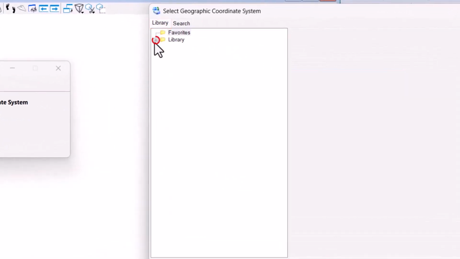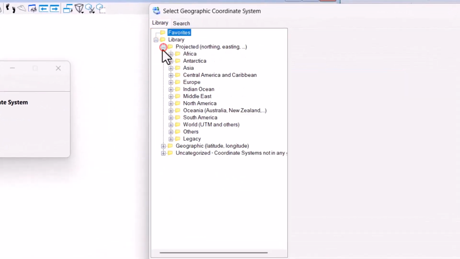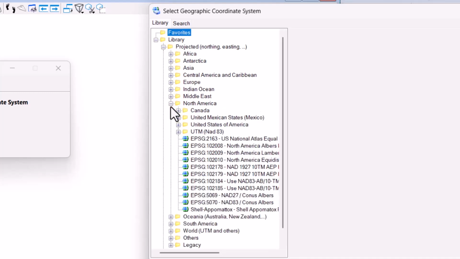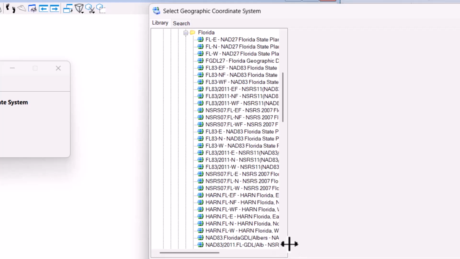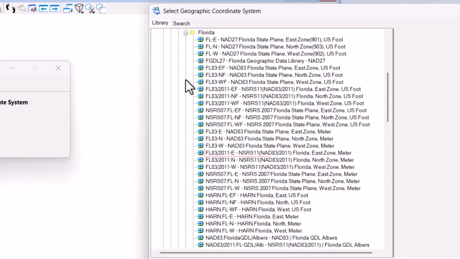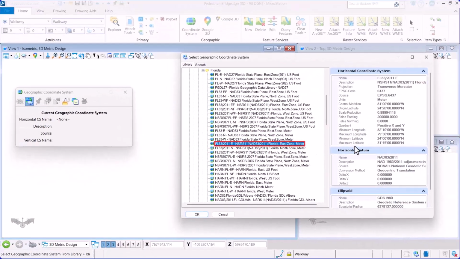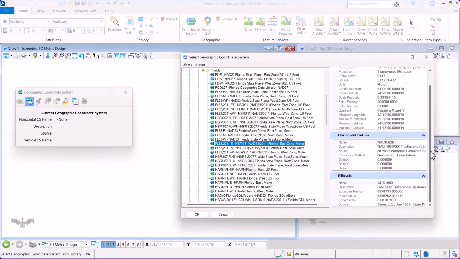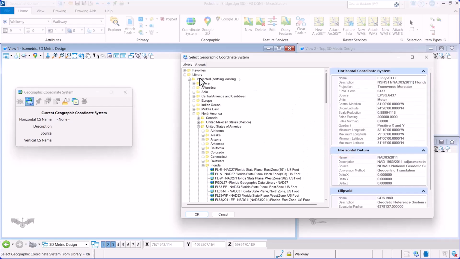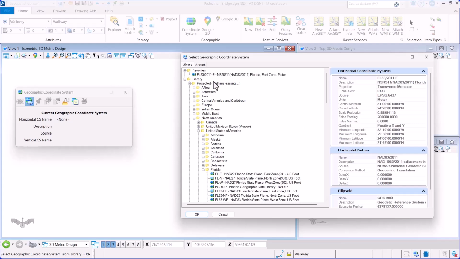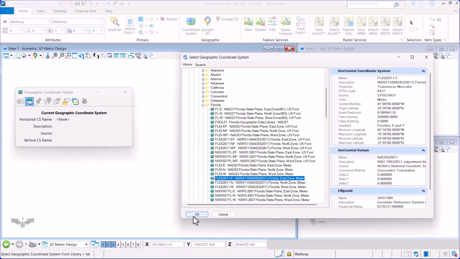Click on Library, Projected, North America, United States, Florida, and then select FL 83/2011E. Once selected, you can view information on the given coordinate system. We can add the selected coordinate system as a favorite to use in another file if needed. Finally, click OK to apply the geographic coordinate system to the active model.